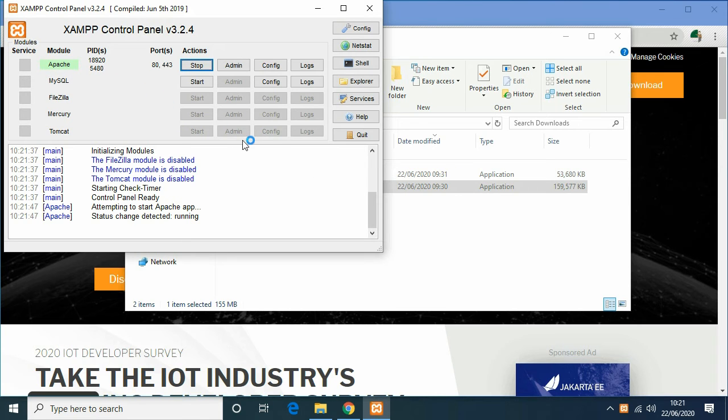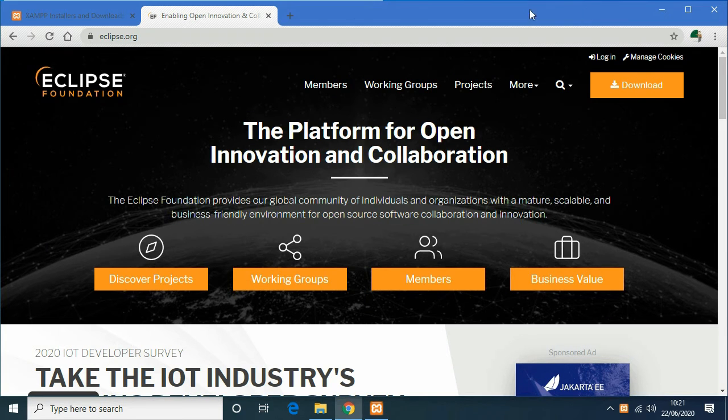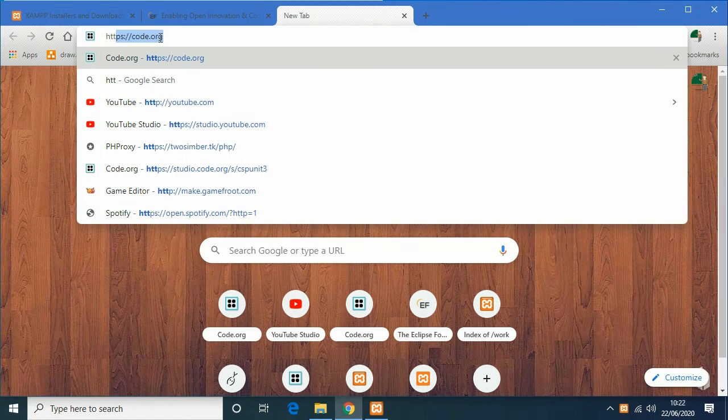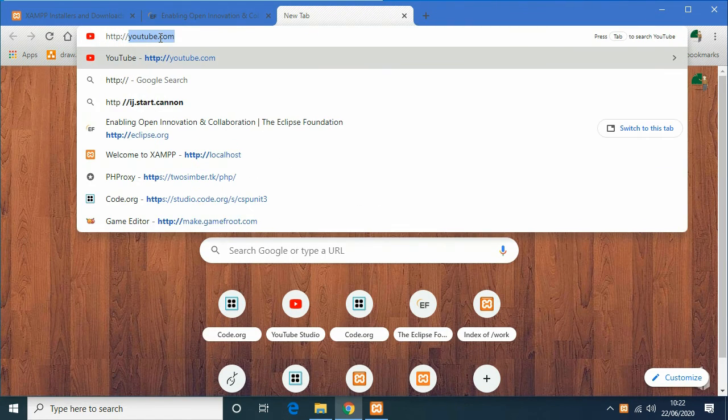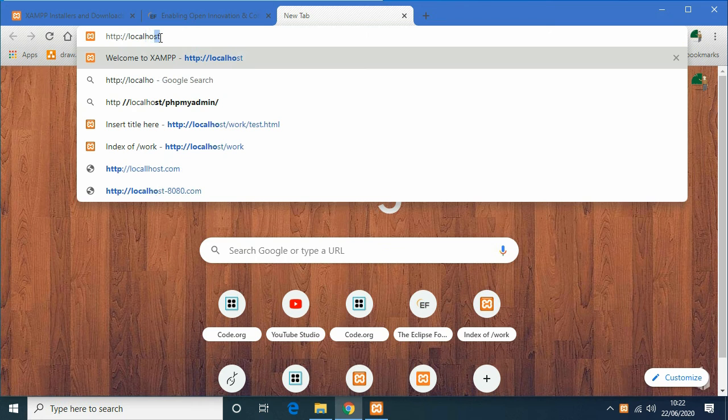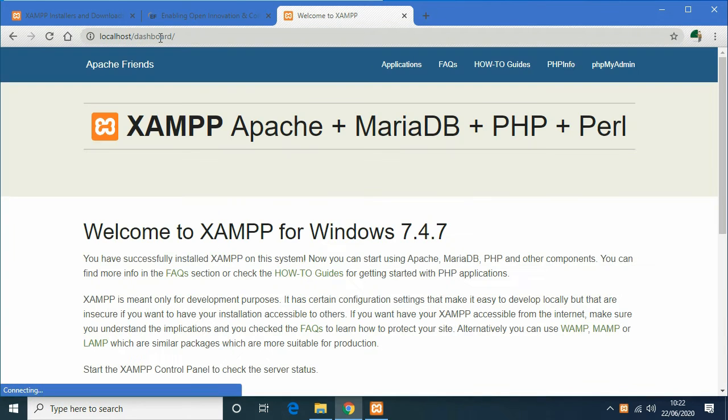So let's just start that. Let's just check that it's running. Let's just go open up a new tab and we'll go to http://localhost. In there you can see that your server is successfully running.